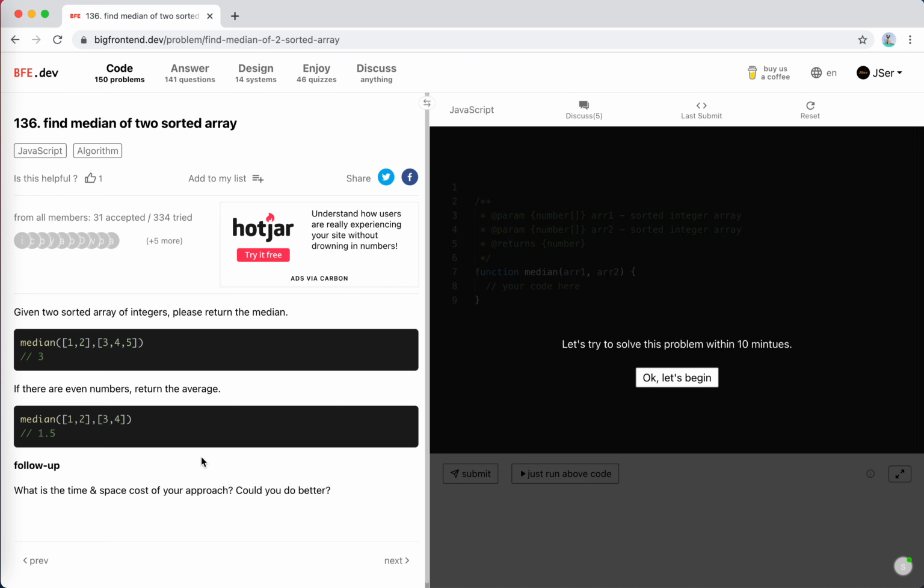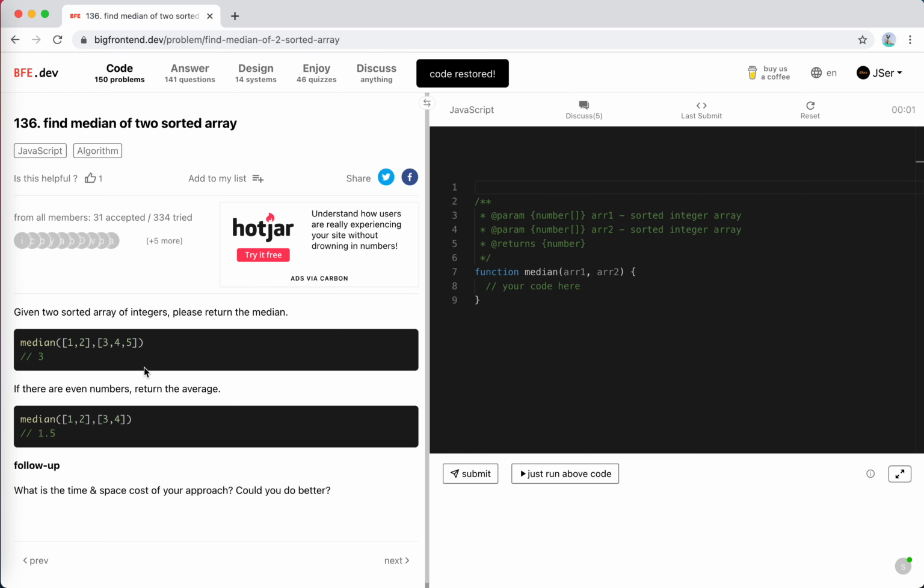What is the time and space cost of your approach? Could you do better? Obviously, we could do naively like merge them together and sort and get the median, right? But it doesn't take advantage of the sorted information. The array are already sorted.